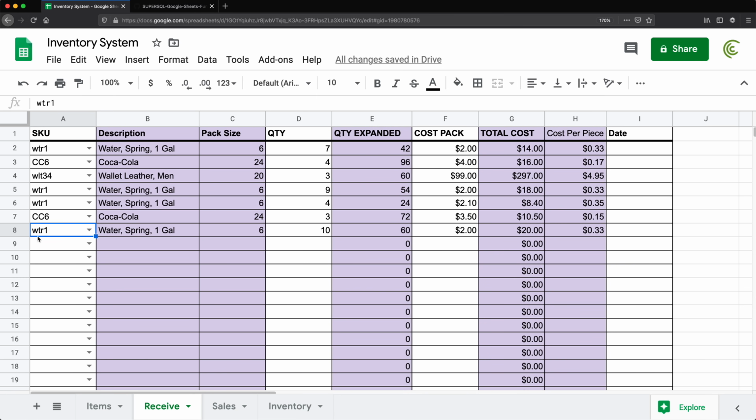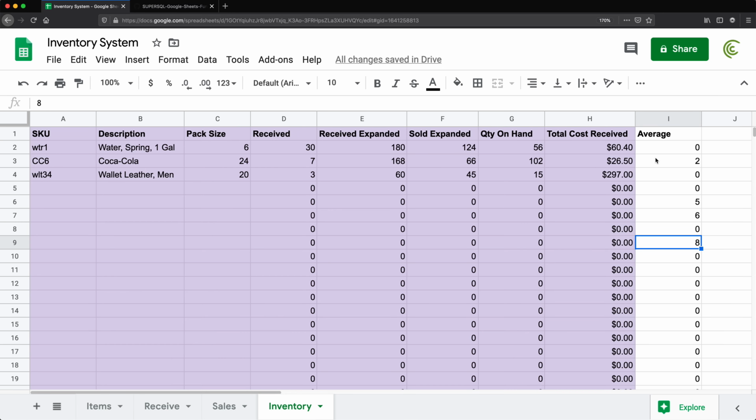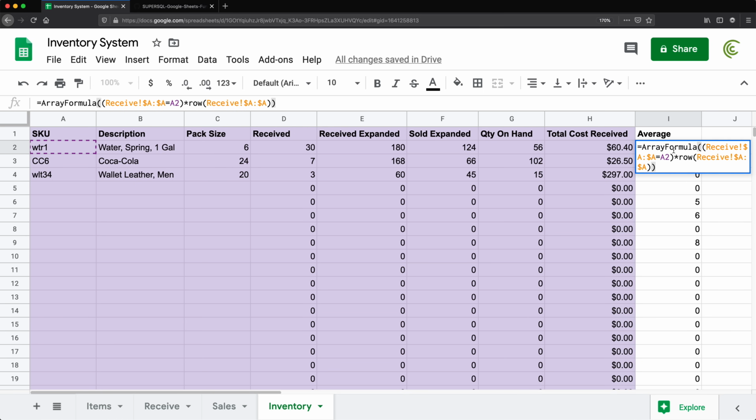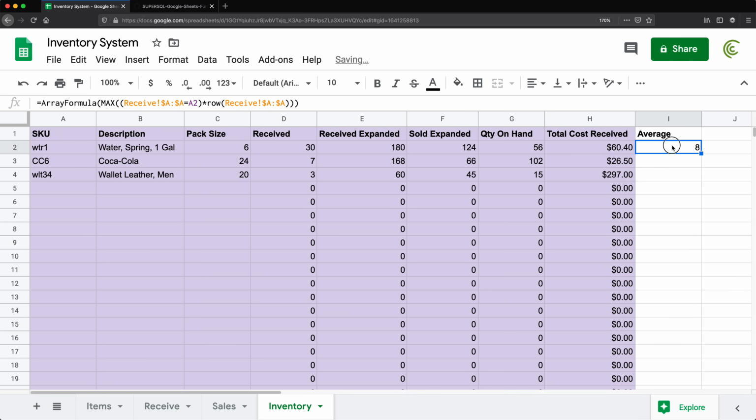Now I want to just grab the latest one, which is going to be the 8. So I need to basically get the highest number, the 8, out of here. So I'm going to do that by just putting this whole thing inside of a max function like this. And that should give me 8, which is basically the latest row that this water one was in.